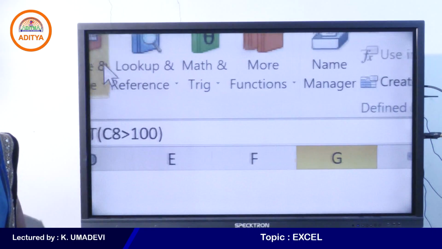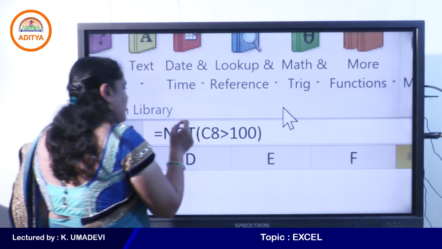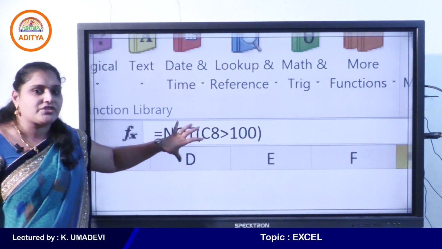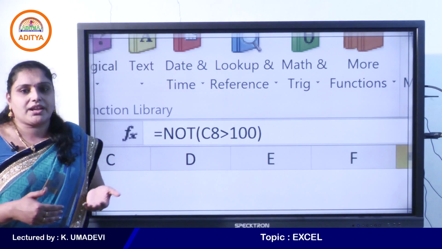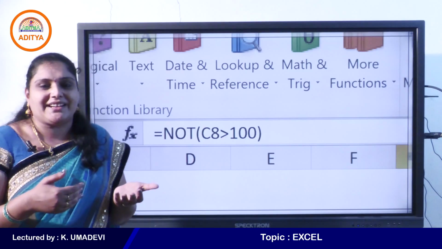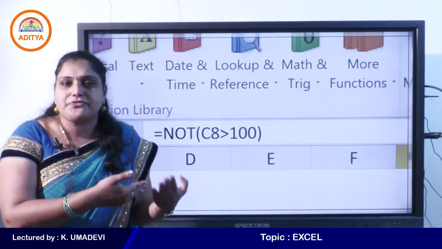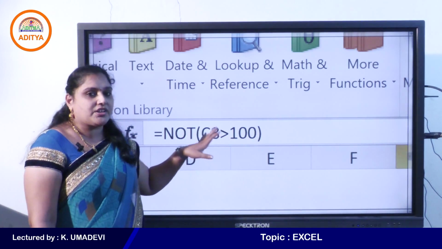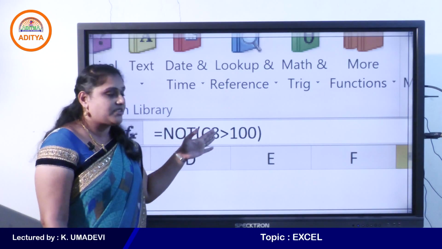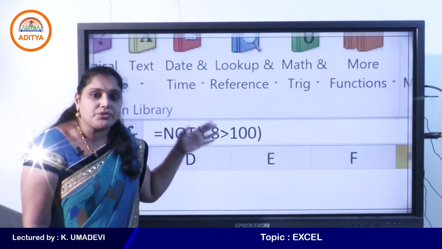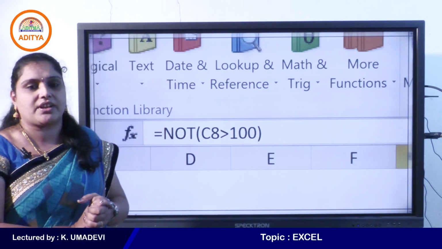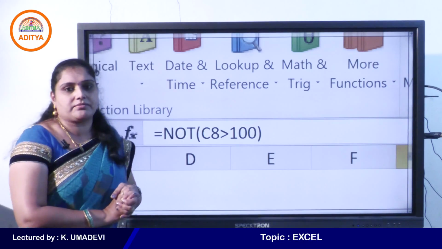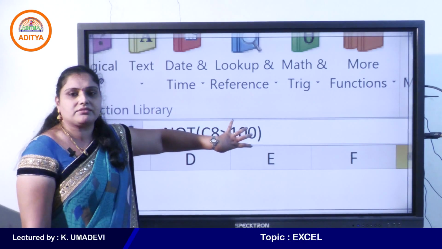See, if the condition given in the NOT function is true, then the NOT function returns false. Like a NOT gate, if the input is true, then it returns the output as false, and if the input is false, then the NOT gate returns true. So here the NOT function returns true if the condition is false. If the condition is true, then the NOT function returns false, right, students? That's why, as 89 is not greater than 100, this condition is false, right?